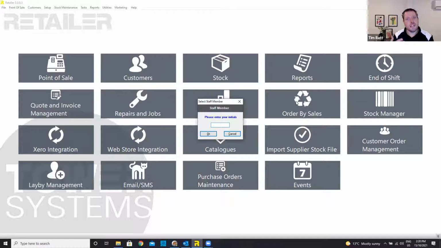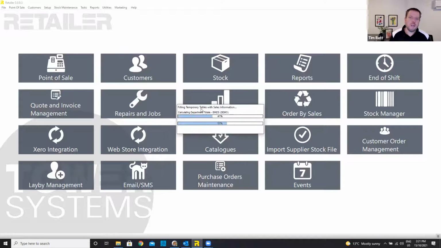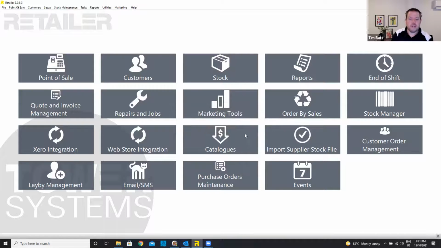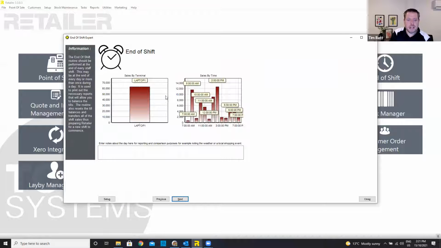First thing it asks me is for the staff initials. So you can turn that on or off. It just helps for any auditing. So it's recording in the background who's running the end of day process and what time they're starting that as well. So if ever you want to look at what time someone closed off the till, you can certainly see that info. When I first jump in, it just calculates all of my transactions.